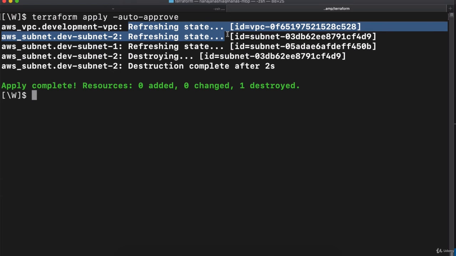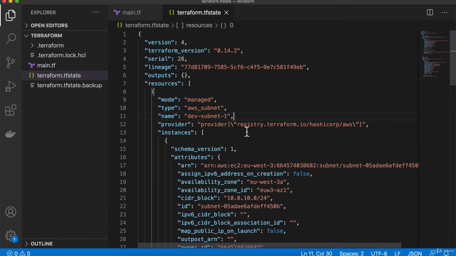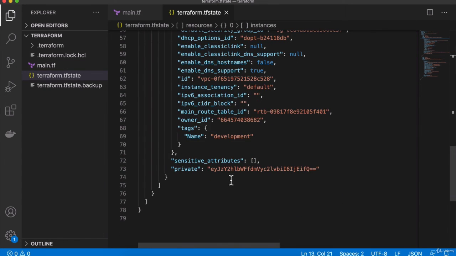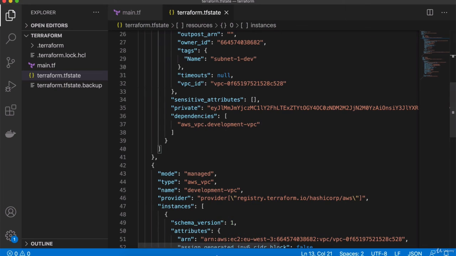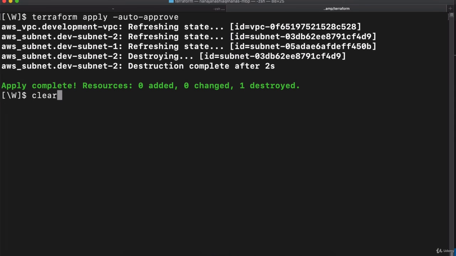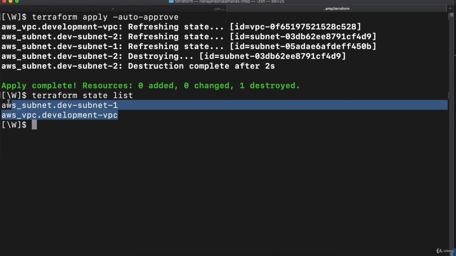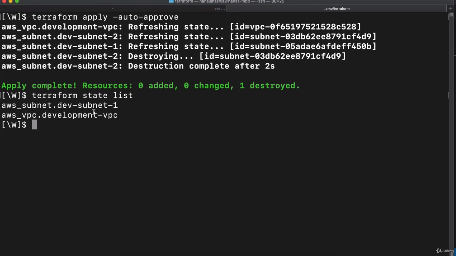You see that the state got up to date and 2 components got deleted. And in the state file, we now have just 2 components. As well as if I do terraform state list, these are the 2 components left in our state.